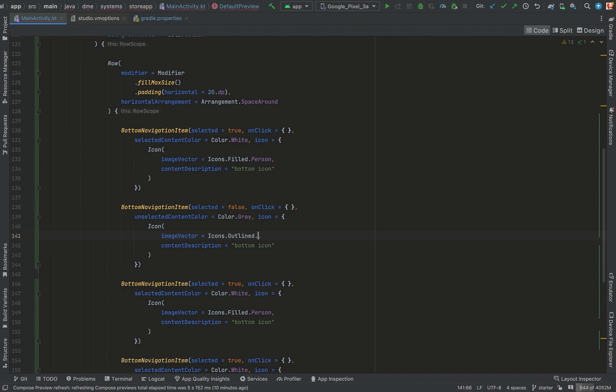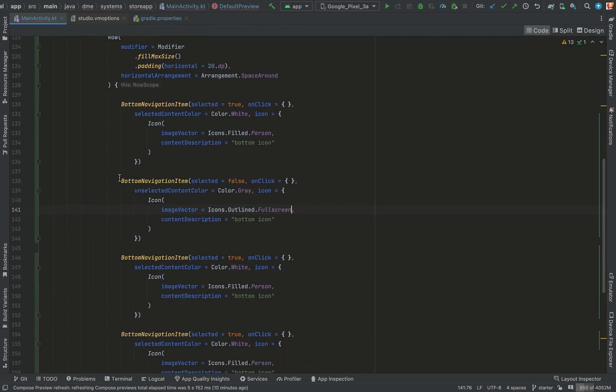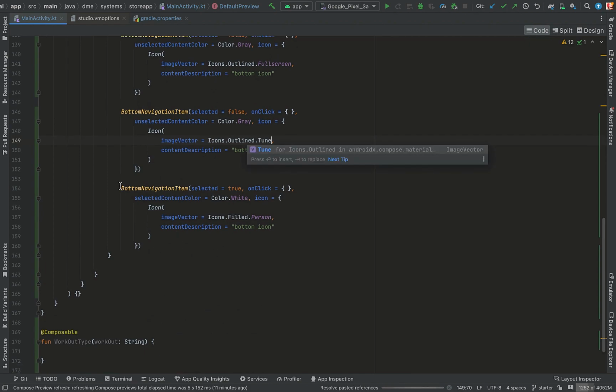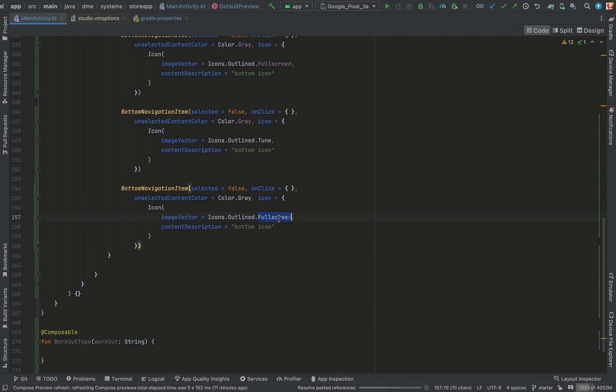And the icon name will be full screen. So let's copy this and replace it with the third one. The icon name will be tune. Let's replace this with what we copied, and the icon name will be radio button unchecked.